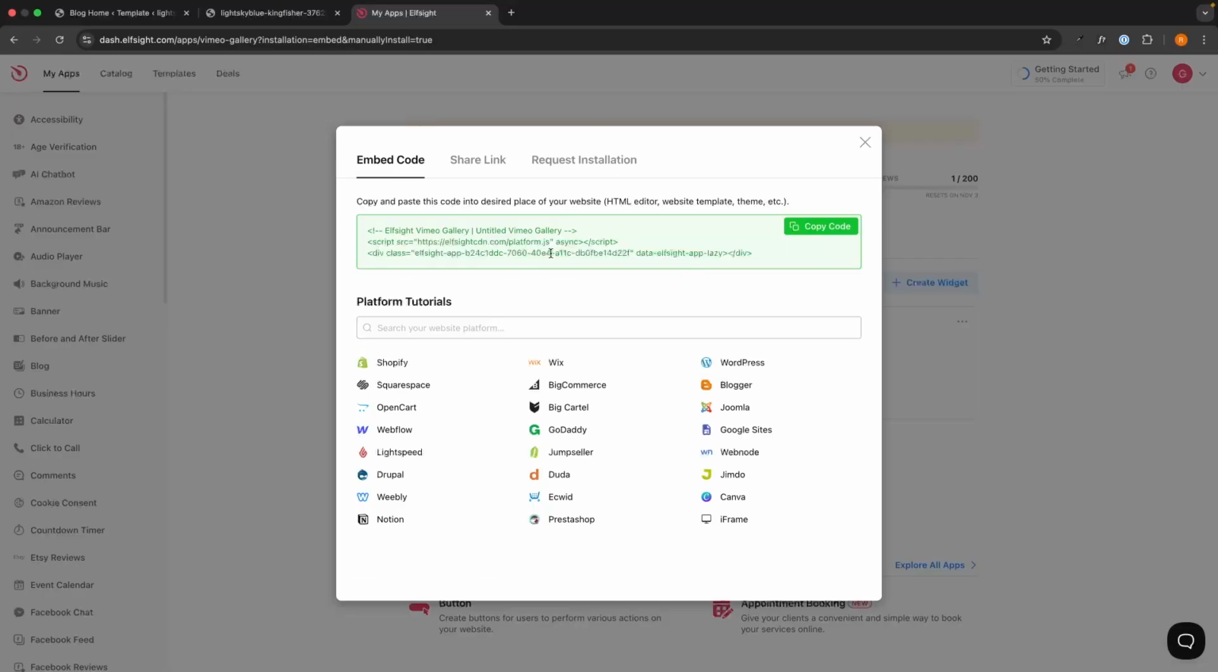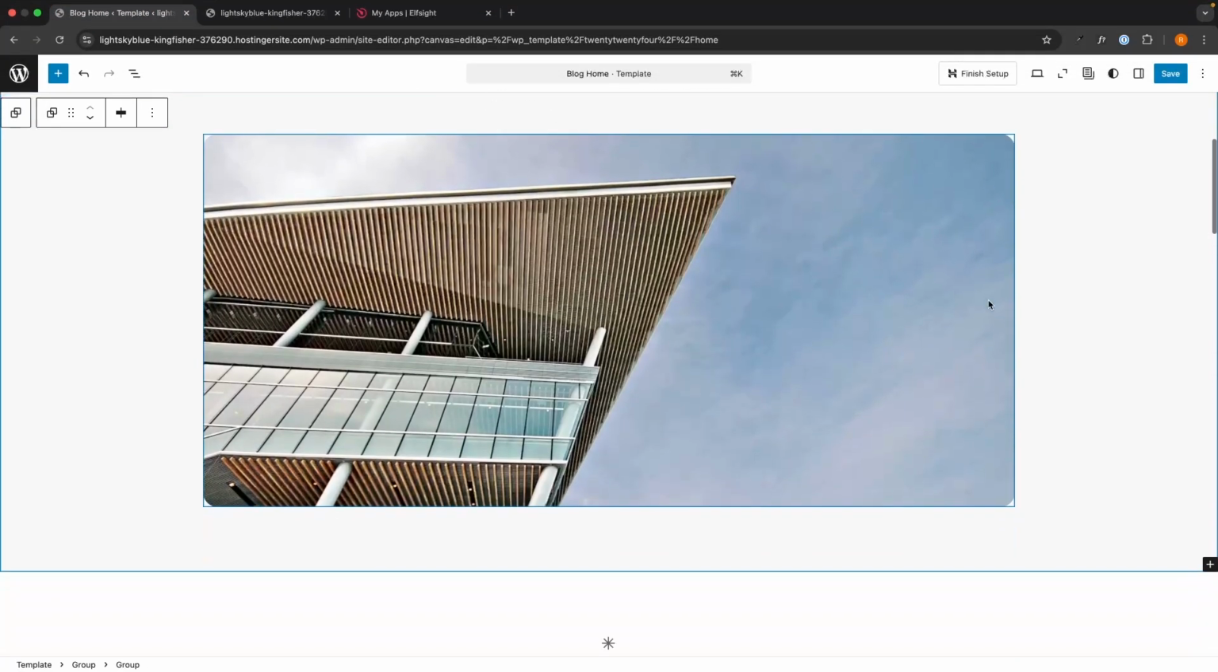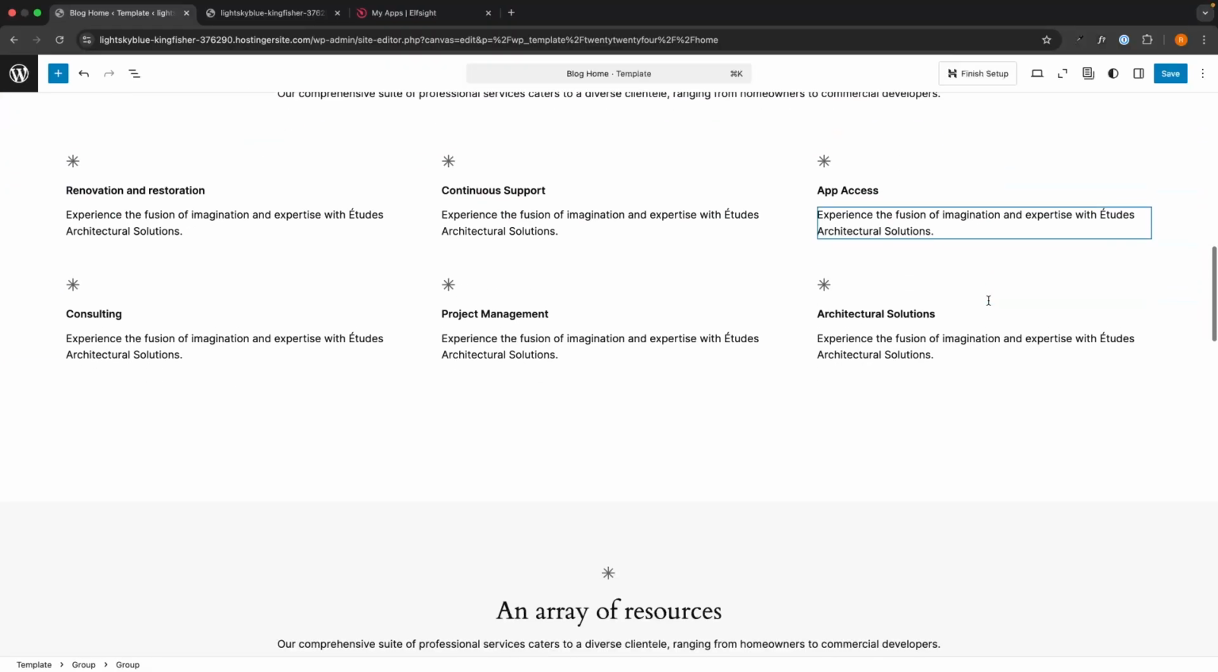Once you have selected your plan, Elfsight is then going to give us this piece of code. And with this code, this is how we are going to embed the Vimeo gallery onto your WordPress website. So all we need to do from here is click on copy code. We can then go over to your WordPress website, of course, open up the page in the editor that you want to add this to.